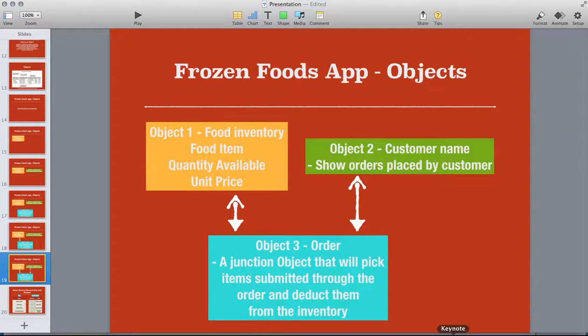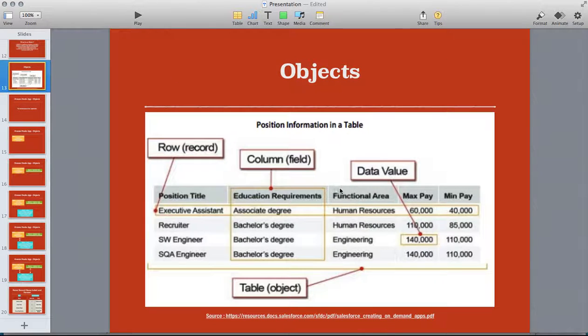The very first object that we want to create is the food inventory object. Before I create it, I want to quickly look at what that means. What that means is that we are creating the complete table.